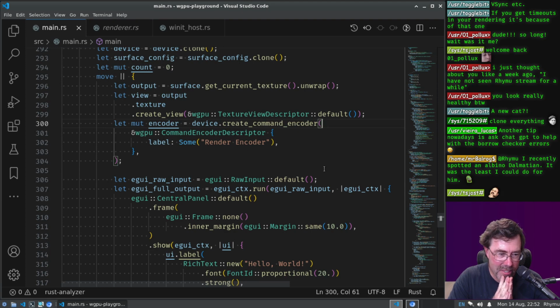Another tip nowadays is ask ChatGPT to help with the borrow checker errors. Not a bad idea, actually. I haven't been able to play with that yet, but I'm looking forward to that when I can.